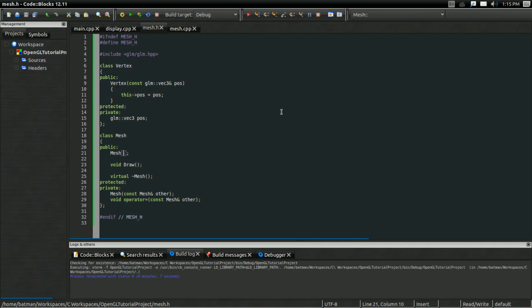So our mesh, what it's going to take in its constructor, is a list of these vertexes. So it's going to be a Vertex pointer, vertices. And it's also going to take an unsigned int, numVertices. Now, although it will take these vertices in groups of 3, so every 3 vertices will be a triangle, you aren't limited to 3 vertices.